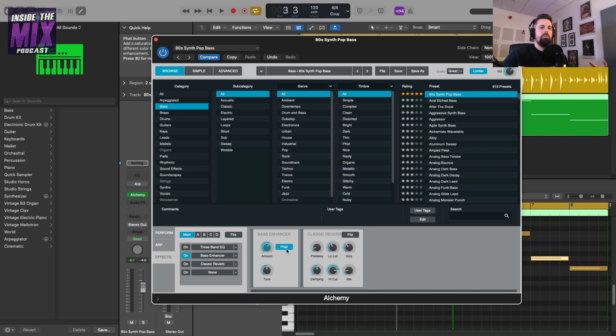It's no longer this sort of weak. Well, weak's the wrong word, but it's fatter, isn't it? It's PHAT. Just makes it bigger, right? And then I'm going to add a bit of reverb to it as well. And let's have a look and see how that sounds.